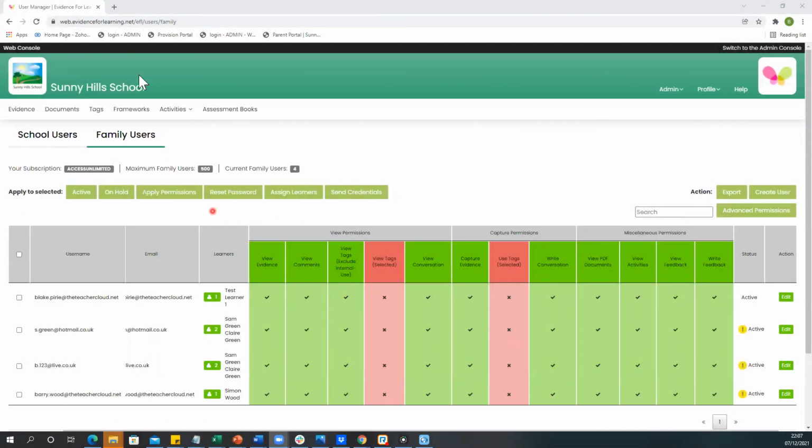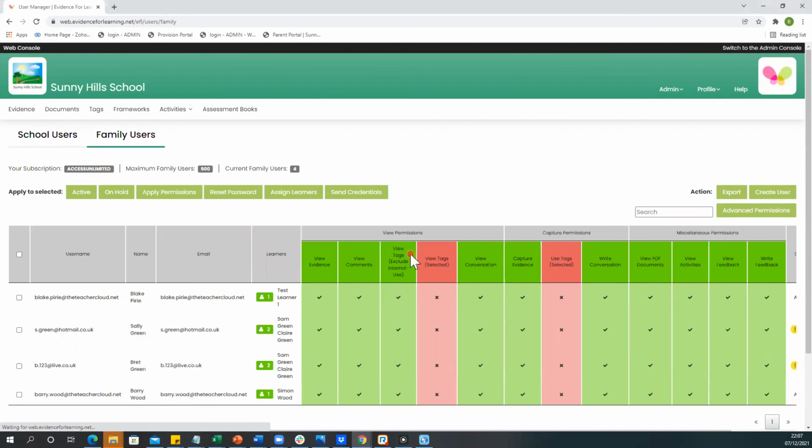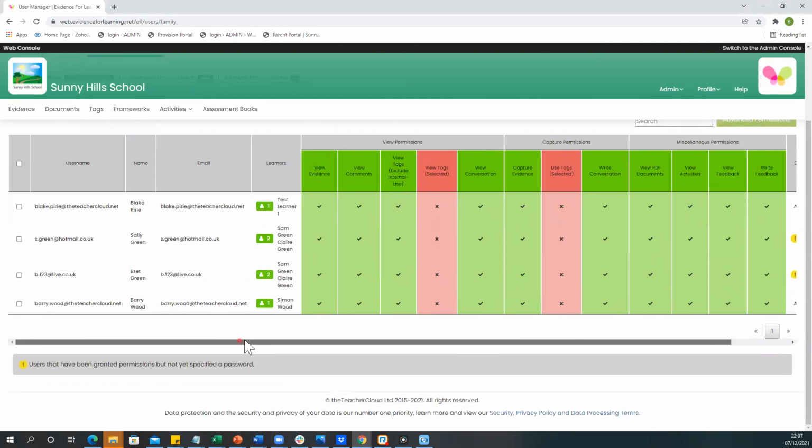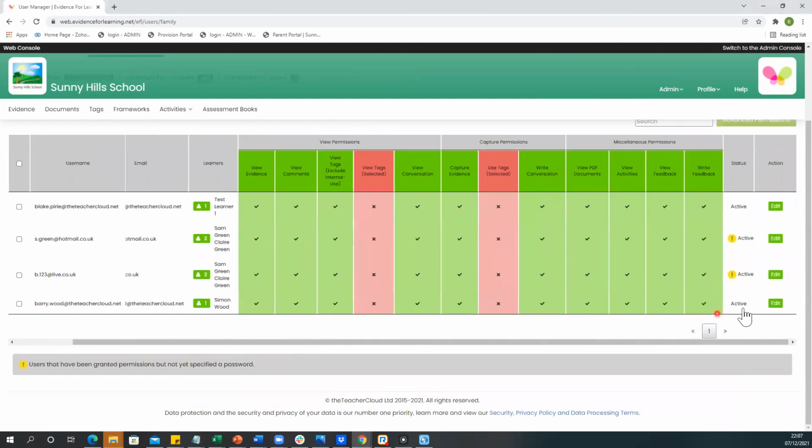And then I can just refresh the screen at the top left. And then what we can see for family user Barry Wood, if I scroll to the right hand side, he's now got an active status, and therefore he's now been sent a new email containing his new password.